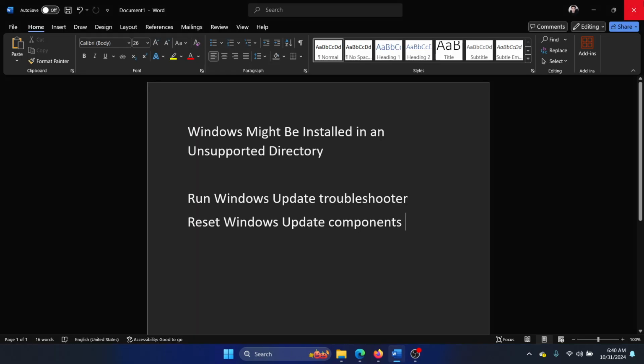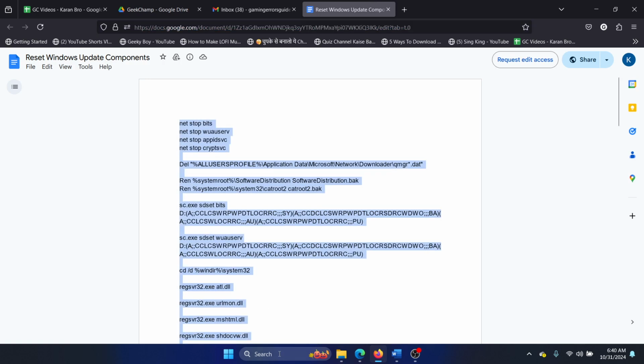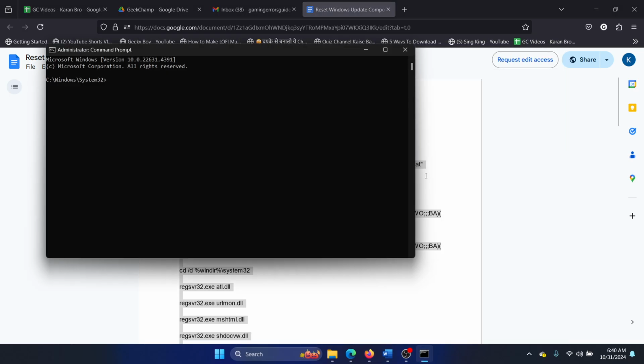But if that doesn't happen, then here's what you can do. Reset Windows Update components. Now I'll show you how it's done and later what it does exactly. So we have a script for you. Copy this script, search for command prompt in the Windows search bar and click on run as administrator. Paste it here and hit enter.